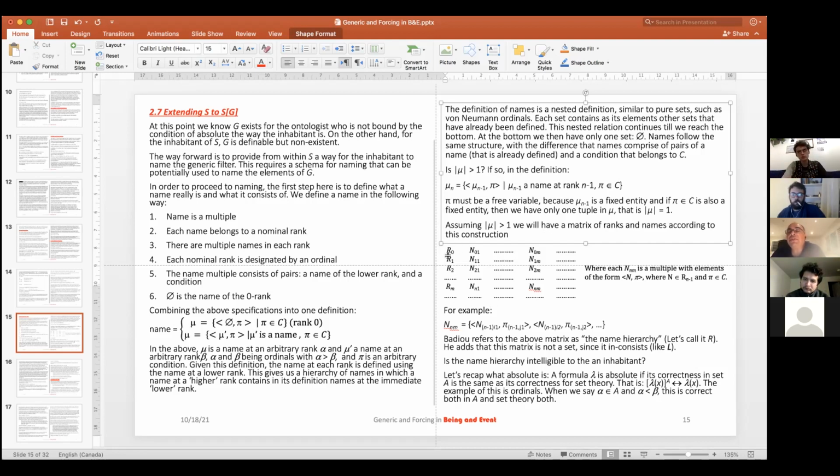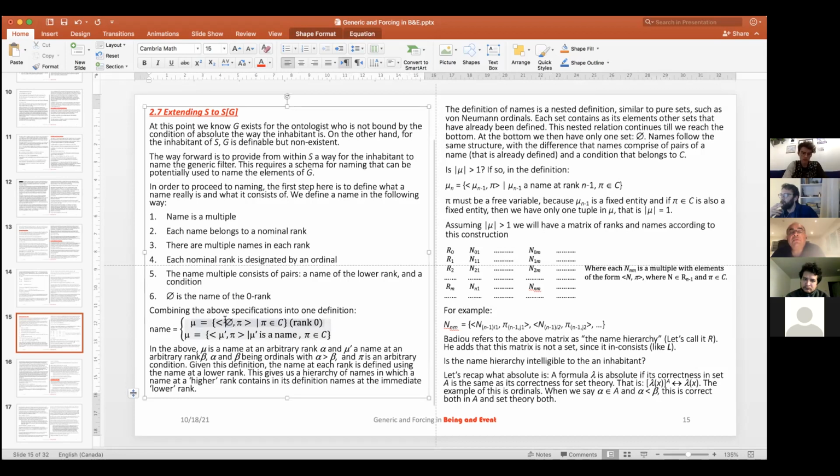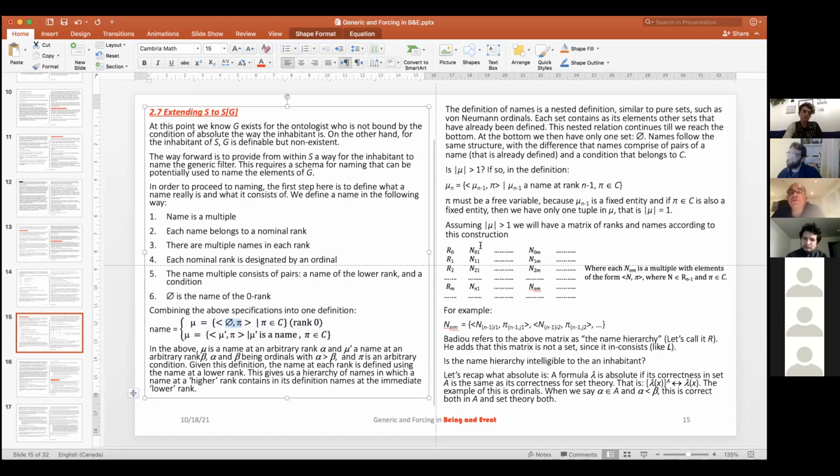So this is the matrix starting from R0. This is a name at rank 0. This is the first name, and we have many, many names at each rank. All of these names are of this form of empty and pi, but they have various different conditions. So you could have many, many names at this rank.